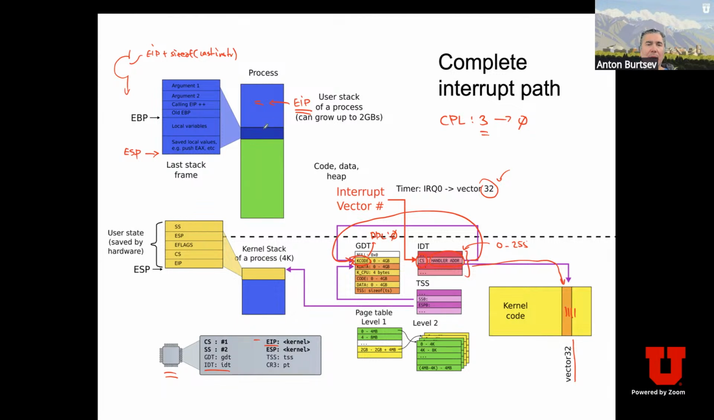And since we don't trust the stack pointer, which is controlled by the user, the hardware cannot save the old value of the instruction pointer on that stack. What it does instead is locate the kernel stack. The kernel stack itself is pointed to by an element in the task state segment.